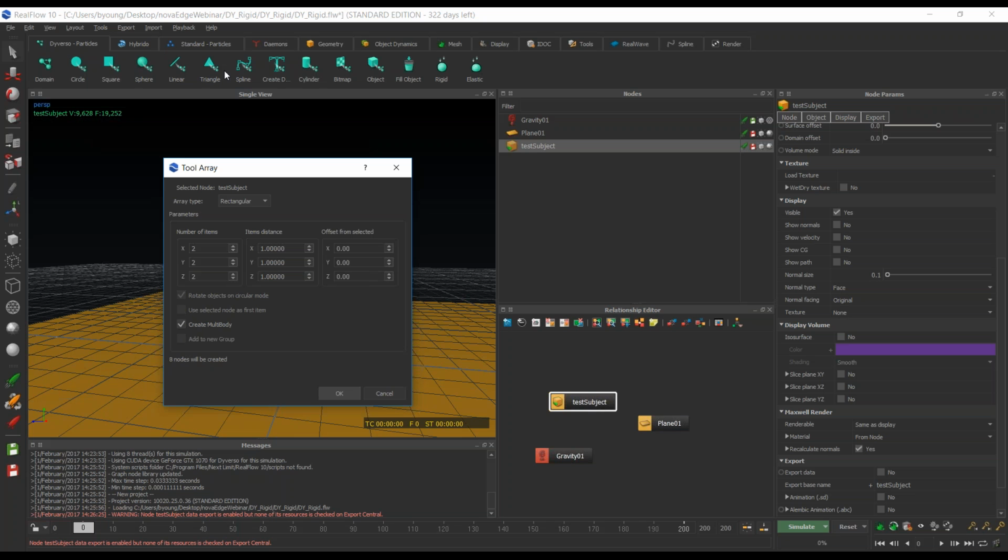If you guys have never used this, it's really useful for testing. You ever see those videos on Vimeo or YouTube that a lot of people do just to test the rigid body stuff or the elastics? This is a good way to make a bunch of those little objects. But for now, we can just make 8 objects, and our item distance between each object is 1. And we'll create a multi-body.